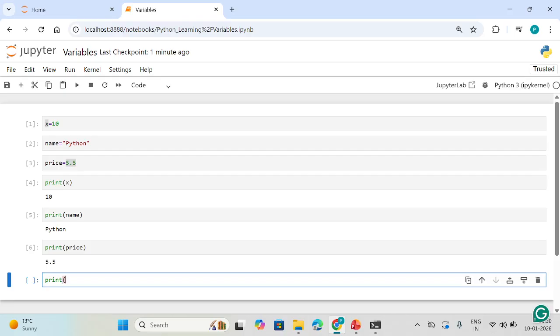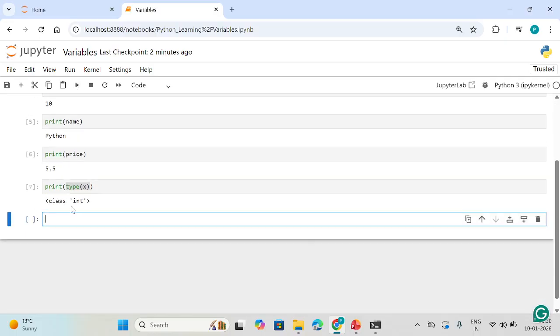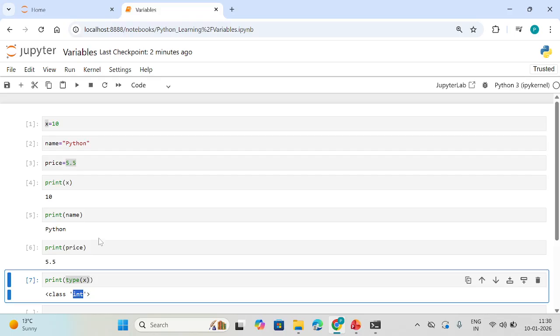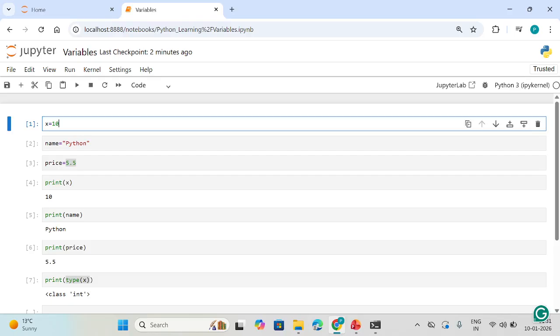So let us verify that. Inside print, if I use the keyword type, and inside parentheses I give x, it will give the type of x. We are printing the type of x, which will give the data type of x. So let us see. It is int. So the data type of x is int, and nowhere have we assigned integer directly to the variable x. We have just assigned the value 10, and Python automatically understands from this value what the data type of this variable x should be.